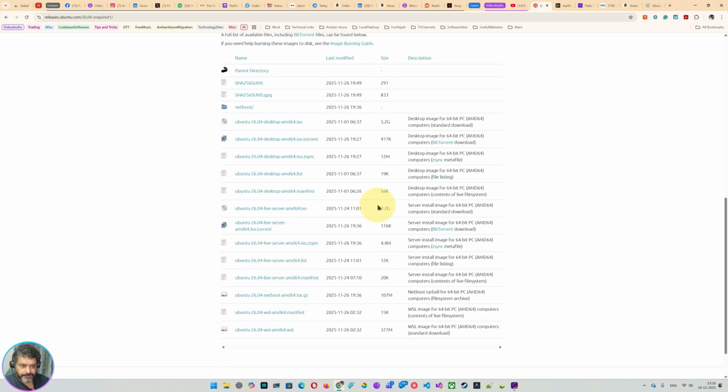So this is the server version. If you want to test this server version, you can download this. If you want to install the desktop edition, you can download this one. And netboot is also available. You can download from here. Okay.